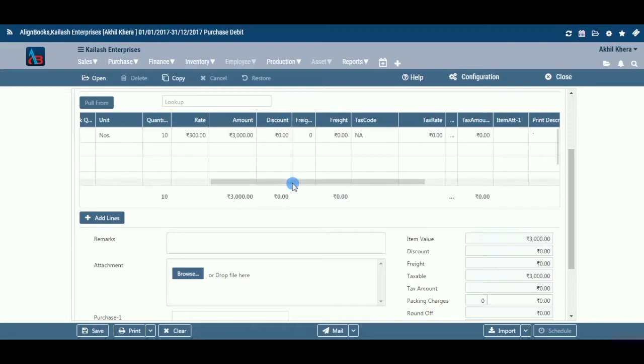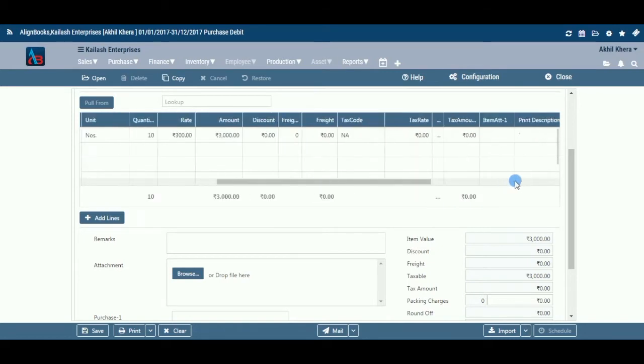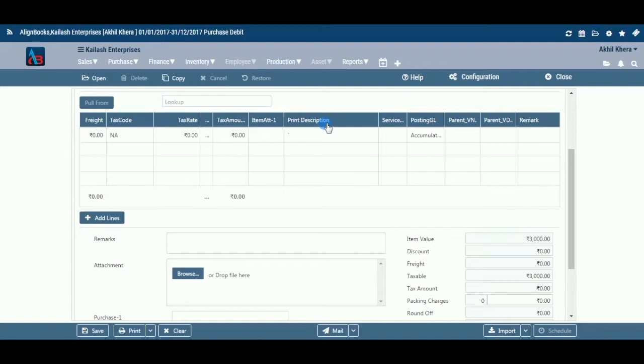Pack Unit, Inventory, then Basic, then Separate Packing Unit, on. Pack Quantity, Inventory, then Basic, then Separate Packing Unit, on. Print Description, Inventory, then Basic, then Separate Print Description, on. Item Serial Number, Inventory, then Item Extended Property, then Item Serial Number Tracking, on. Batch Number, Inventory, then Item Extended Property, then Batch-Wise Inventory, on. Service Date, Inventory, then Service, then Input Service Date, on. Service Location, Inventory, then service location, on.